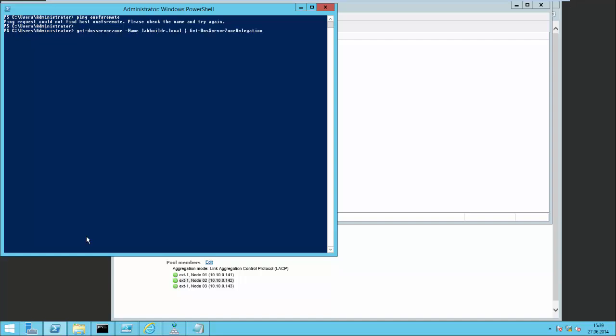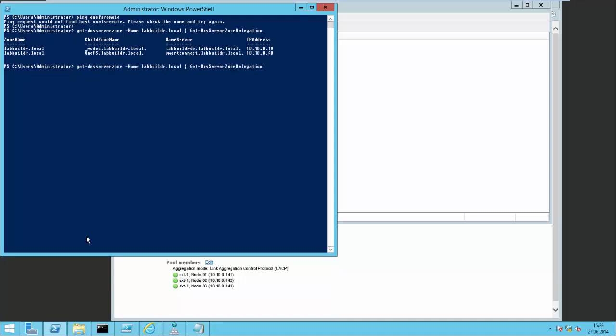zone. So if we look at the DNS server zone names, again from the command line from PowerShell with Get-DnsServerZone and then Get-DnsServerZoneDelegation for my zone, you see there's only the onefs configured right now. We add a DNS server zone delegation for the domain labbuilder.local with a child zone name onefs-remote and a name server called smartconnect-remote.labbuilder.local with the IP address of the SmartConnect.